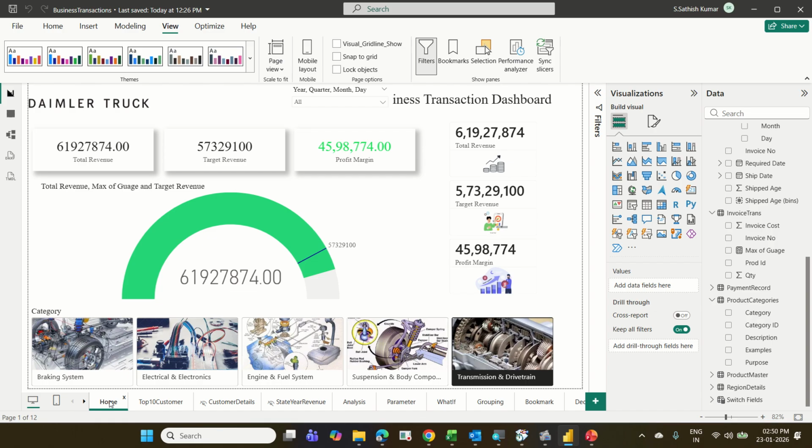Like when you open a website, there will be a button. If you click on contact us, it will go to the contact us page. If you click on home, it will go to the home page. Like this, we are going to create, not we, Power BI will help us. In olden days, we had to write code for this, but the latest version is very simple.